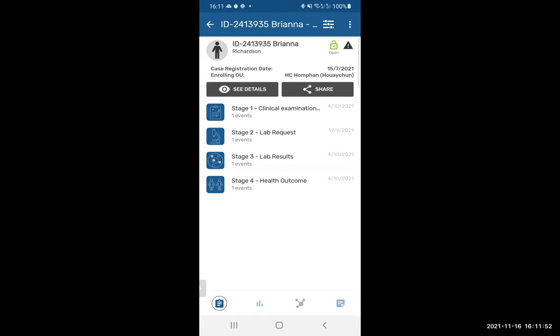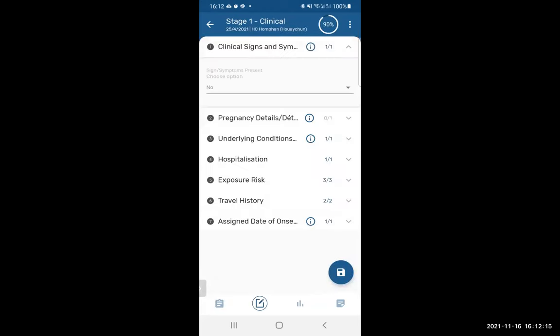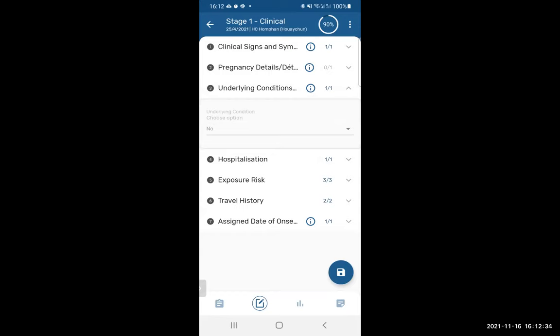So we can see that we have our stage one, which is clinical examination. When you tap on your stage one, it brings you the date of the event. This particular client has an event already entered. So it will bring you the date that the clinical examination happened and the organization unit where it happened. So when you tap on that date and the organization unit, it's going to bring you a form that has further detail of that particular event. So we can see that this is broken down into different sections. We have the clinical signs and symptoms, whether this client faced signs and symptoms, we have the pregnancy details, underlying conditions, all that information, okay? So that is the information pertaining to that particular event.